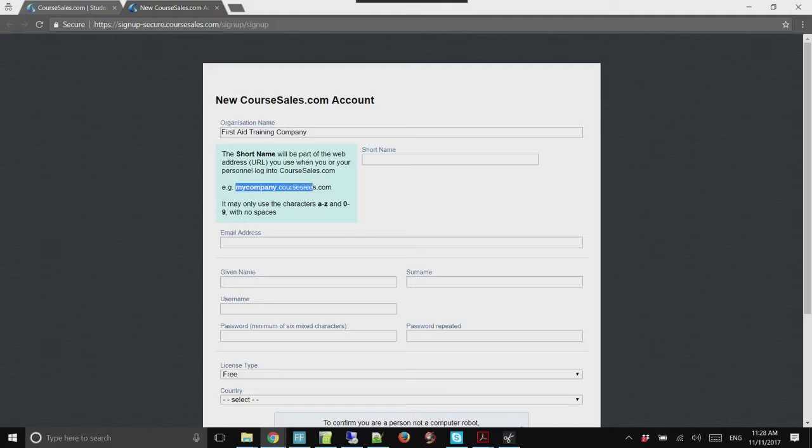So taking the acronym is usually a good idea. That can make it easy to access and easy to remember. And here I'm going to use FATC. Enter your email address and other details. Choose a username that you'll remember.